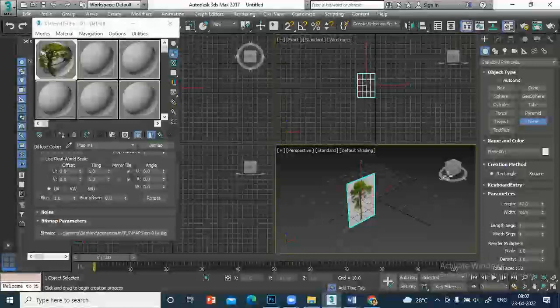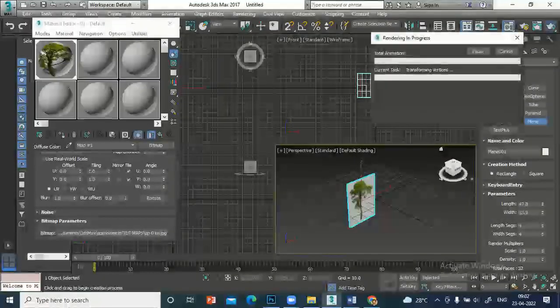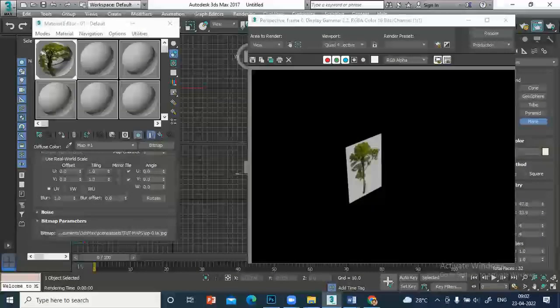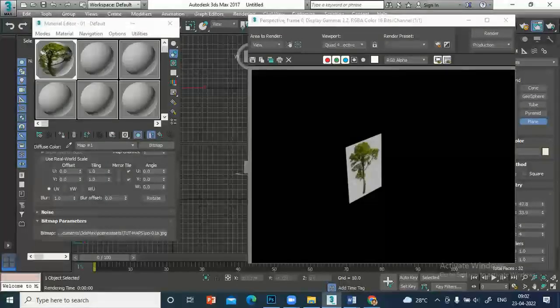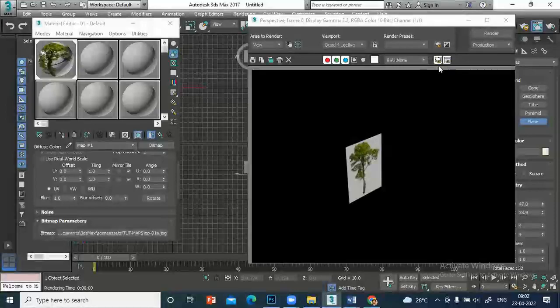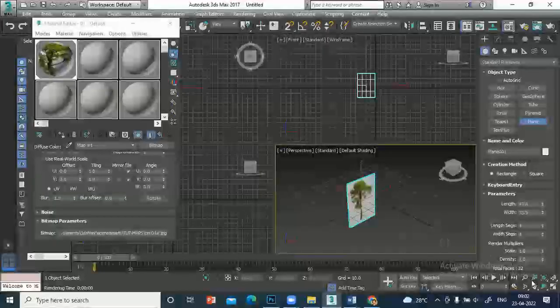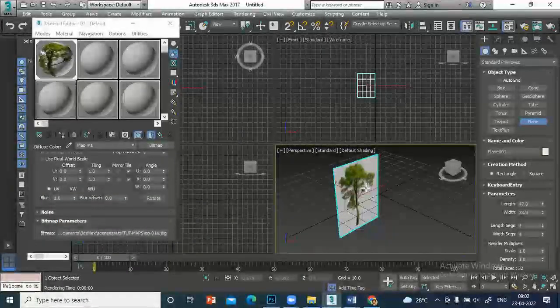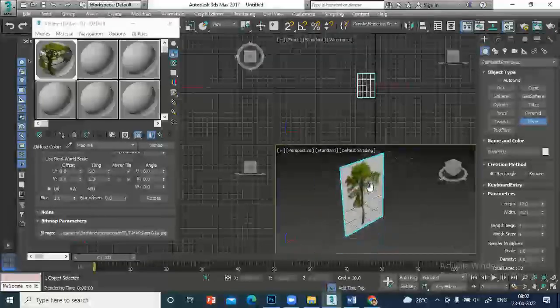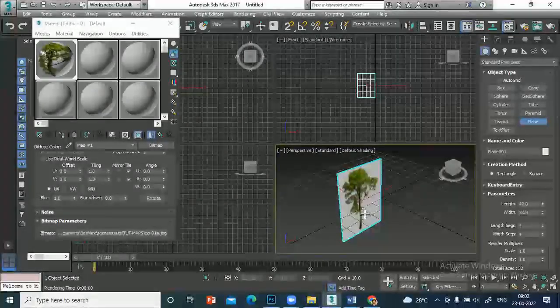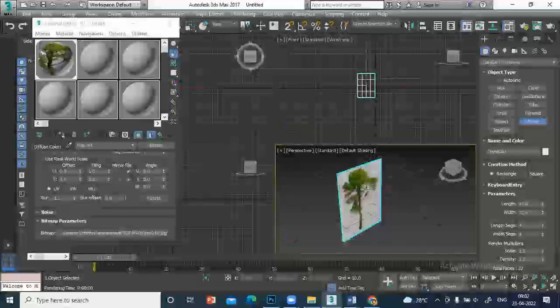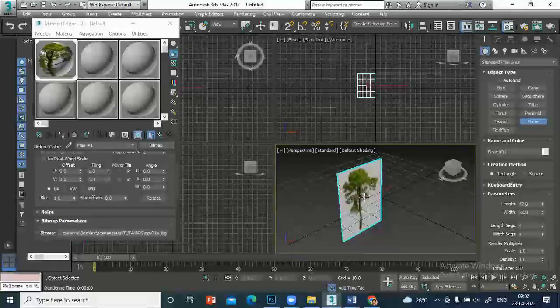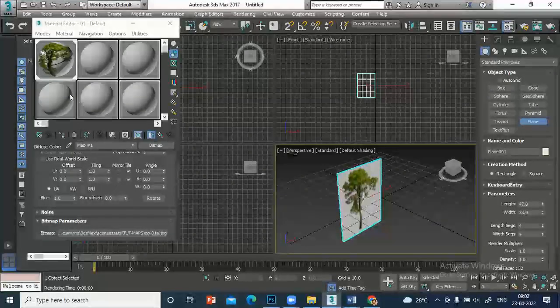Now if you render, you see it like this only. We don't want it like this. What is the use, is it not? Okay, so we want to use the opacity map. On top of this we have to put it.